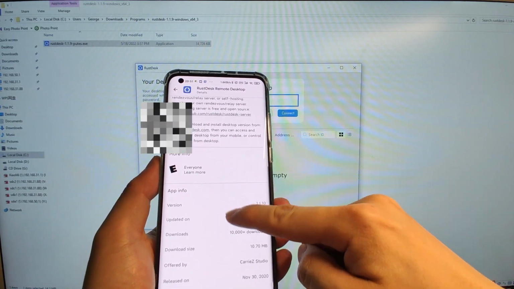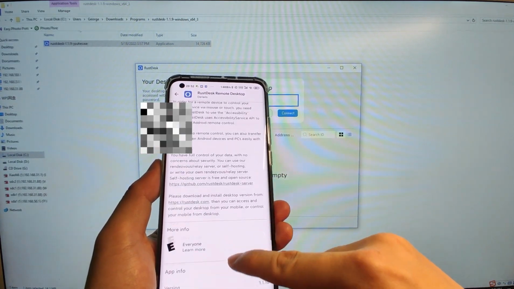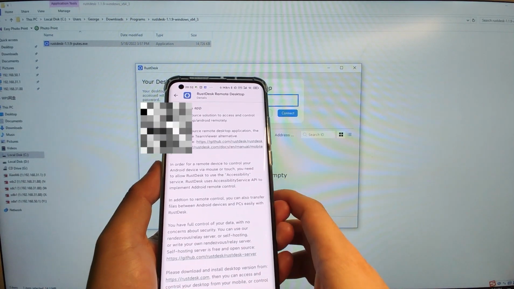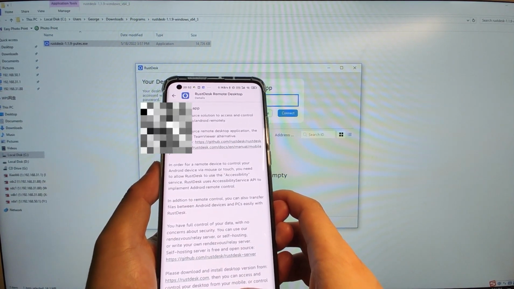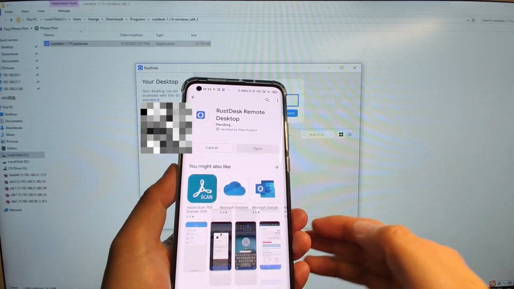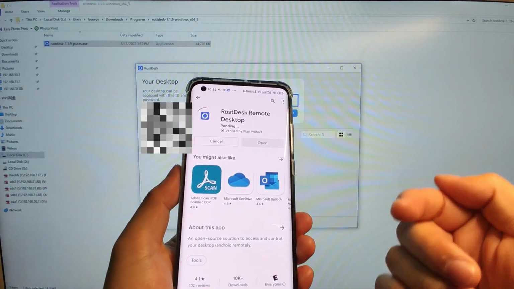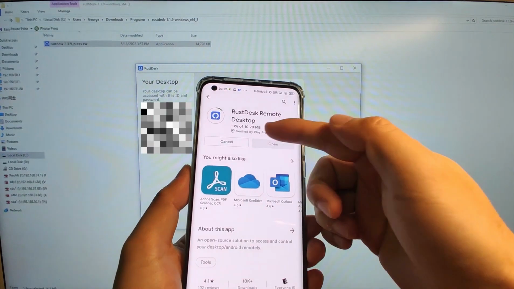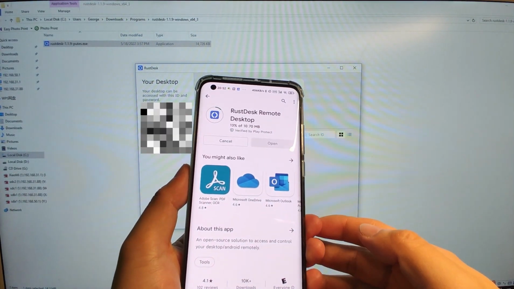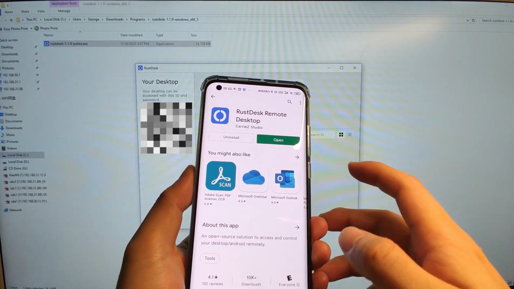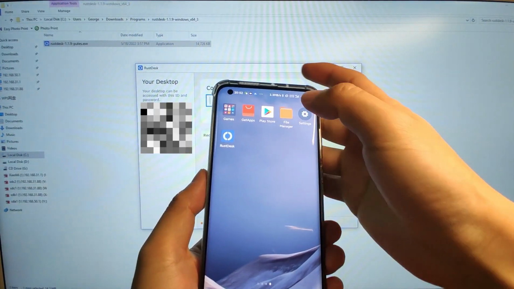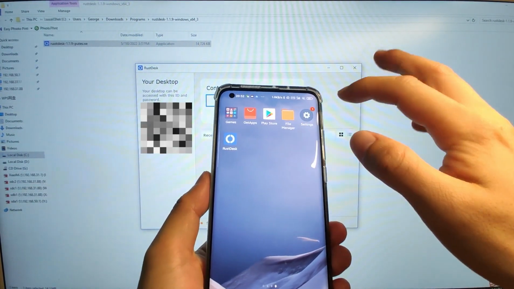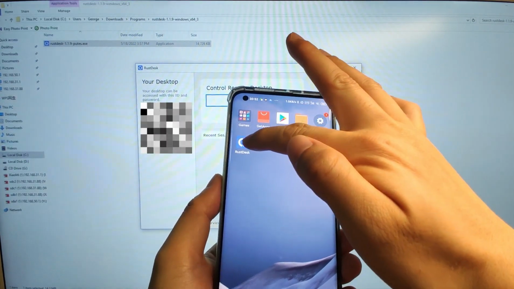So it's totally free of charge. You can use it for business without any limitation, in a business environment. Click back and click Install to install this app. This app is very small, only 10 megabytes. Okay, installing. Okay, finished the installation. You can see RustDesk is already on my phone desktop. Then I will click it.